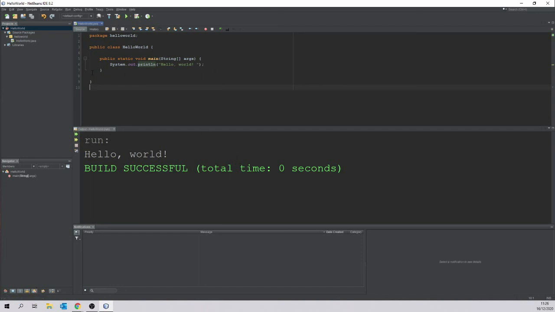Hopefully you haven't got any red on screen. If you have and it's not working, just double check that you've written System with a capital S and that your L here is an L and not an I. Okay, just double check those bits, give it a run, and you should be fine. Well done.